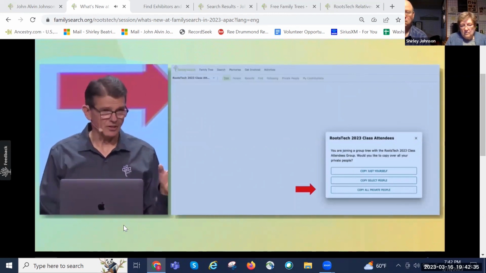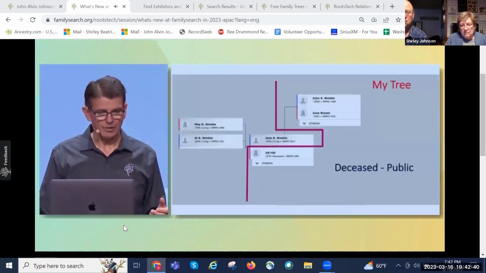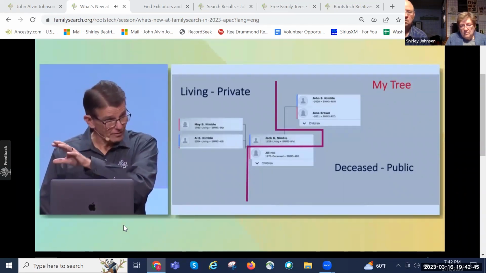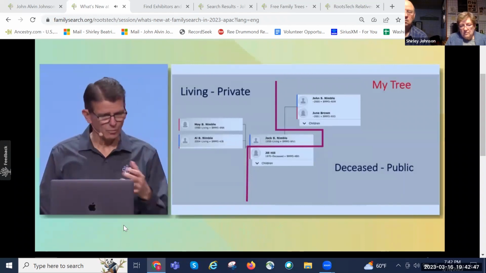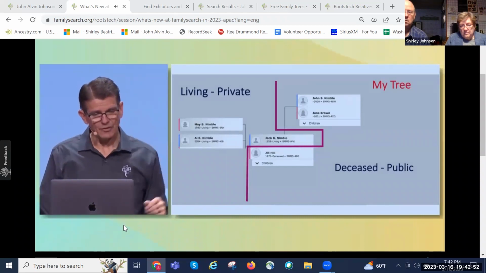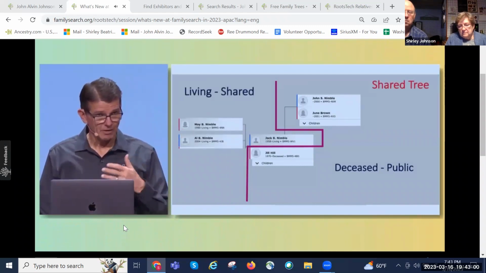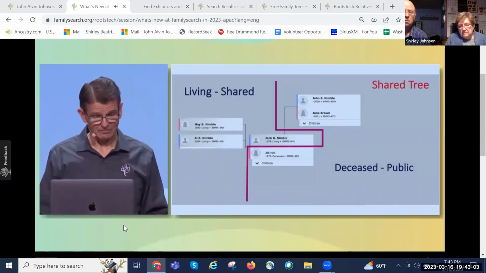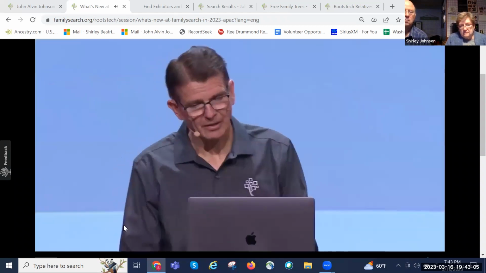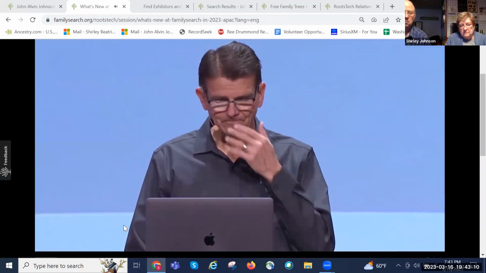In this case, I copied all my private people into the tree. And here's what it's done. It's taken a copy of each one of the people in my standard private tree and put them over there into the new area, which is the shared tree, so that me and you, my brother, can see it. So that's just a little bit about how this is actually going to work.